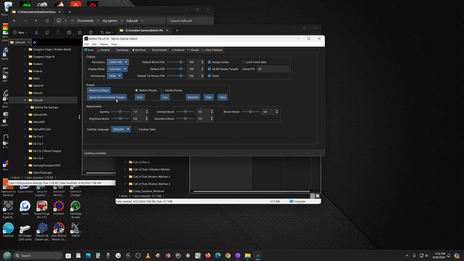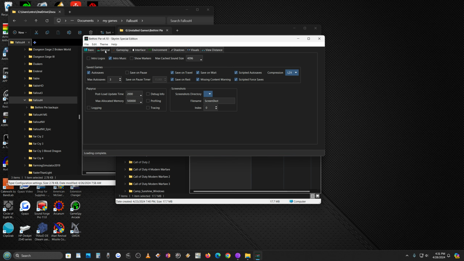Again, Bethini presets and recommended tweaks. Leave Bethini presets, apply recommended tweaks, and what you choose here, like I choose high. Again, come here. This is your intro music. It's pretty much the same thing.